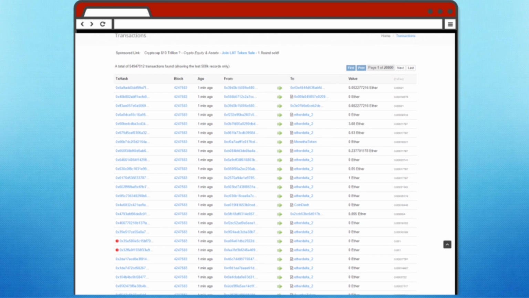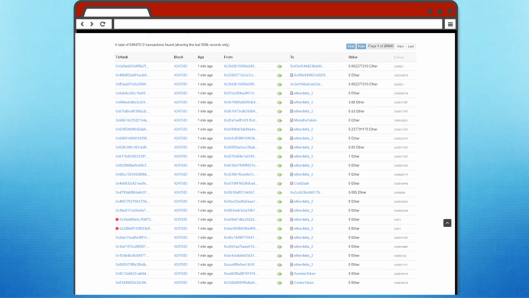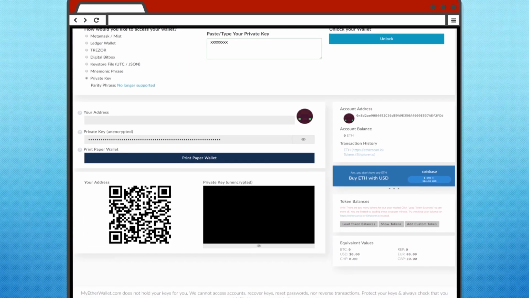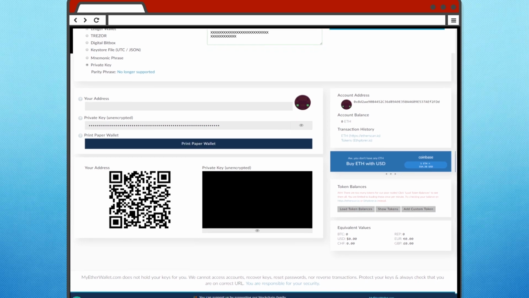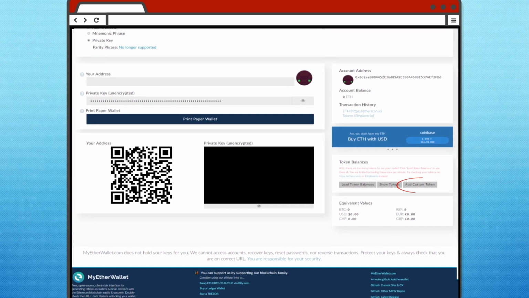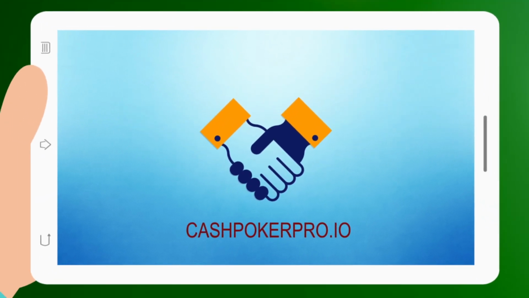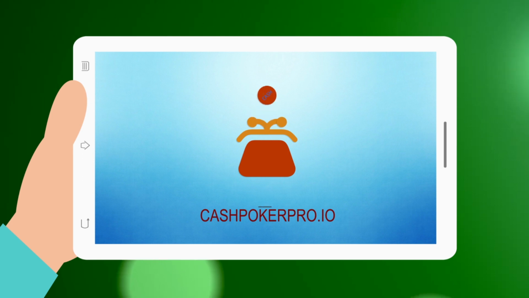The transaction can be verified on the website of Etherscan, for example, by the TX hash transaction. After the receipt of tokens to your wallet, you need to add a coin. Click Add Your Token, and then enter the address of the coin, symbol of the token, and fraction. Congratulations! The tokens are in your wallet.